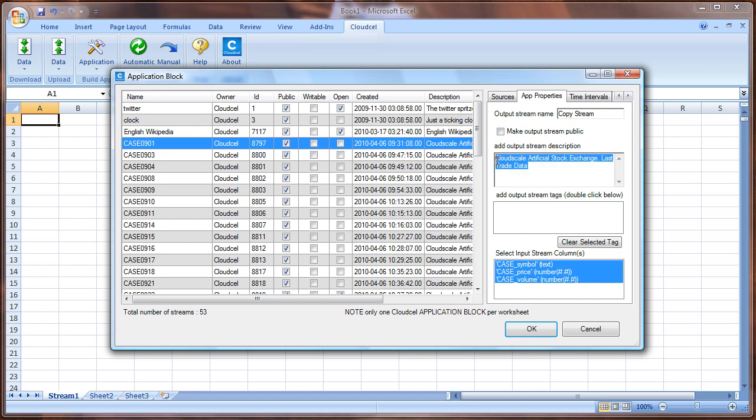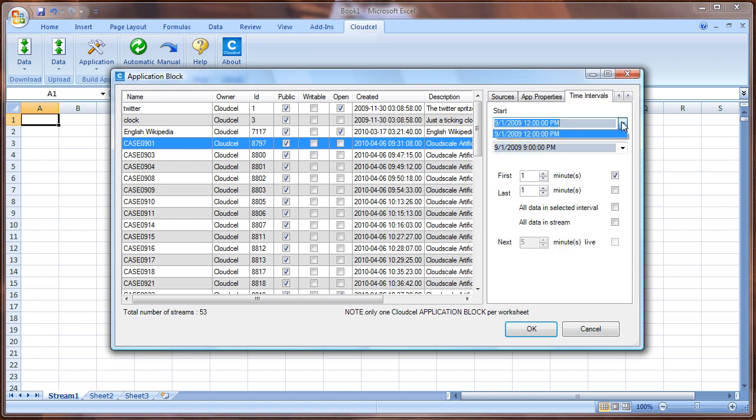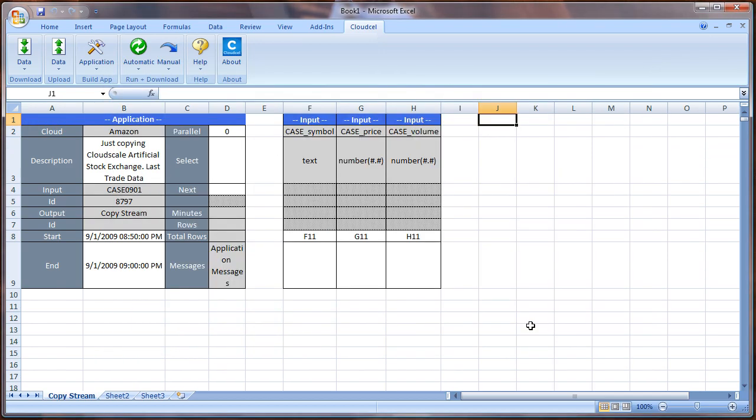I could give it a description, just copying CloudCell Artificial Stock Exchange last trade data. I could choose the interval that I want. I guess I just have 1 day's worth of data here, but I could, for example, choose the last 10 minutes of trading for that day and copy that. Essentially, I'm done now. So I can just say OK.